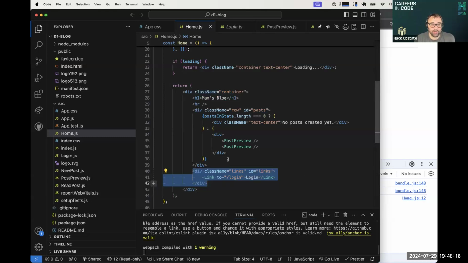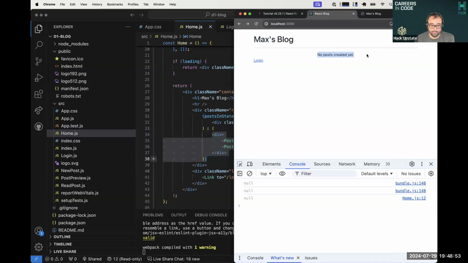So in React, I changed it up a little bit. I said, hey, if it's loading, never show any of this. This return is going to stop everything, and the return's only going to show the loading. But if we bypass this loading, if loading is done, we are always going to show the H1 and the HR, but we're going to check posts in state. And if posts in state length is zero, that means no posts have been created yet. Otherwise, we want to show the posts that are in there. So I save, I come over, I get my no posts created yet, and now we're rocking and rolling.